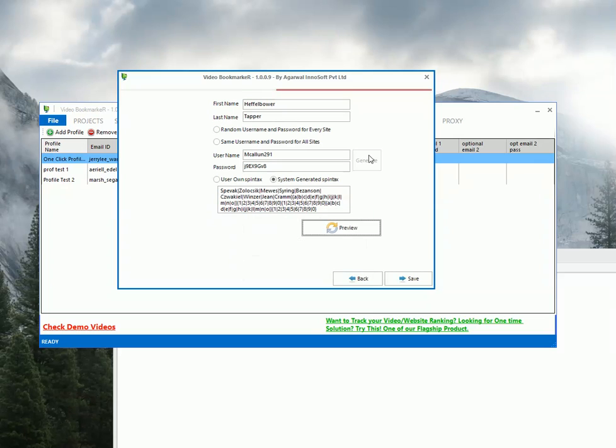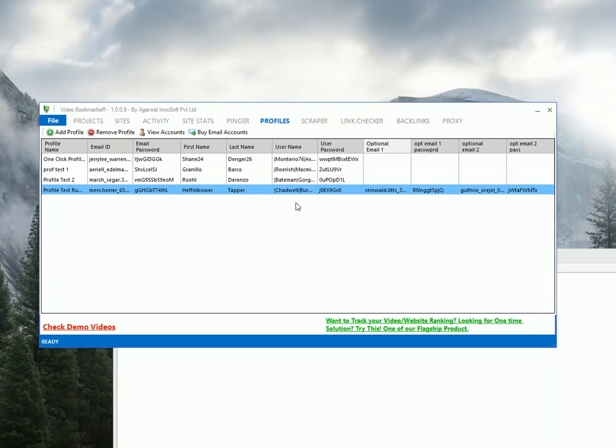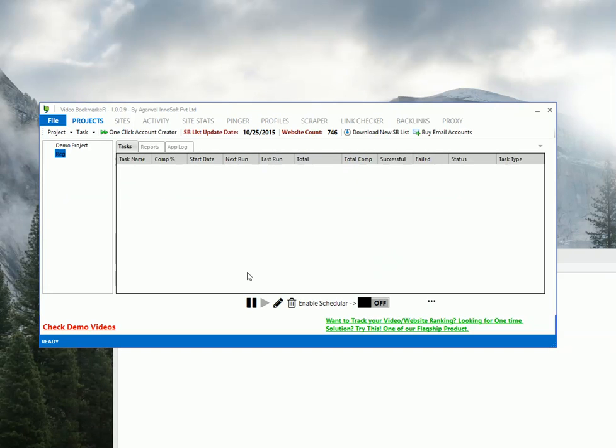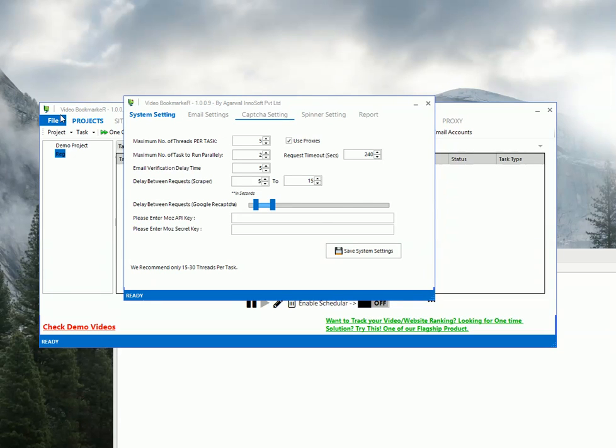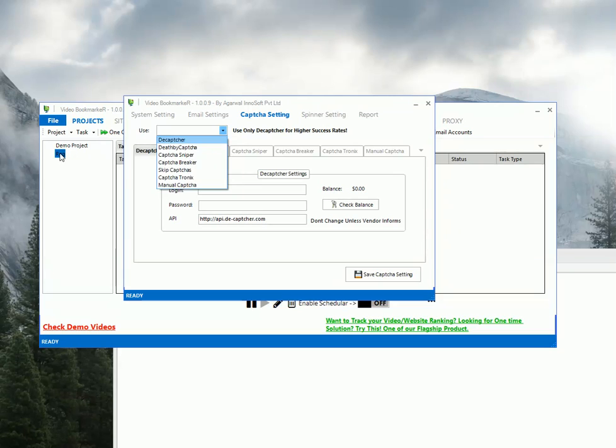So this is the way you need to set up a profile for a higher success rate. Just go ahead and click on save. Now you'll get a profile here. Before adding a registration task, I'll go to settings, then captcha settings, select deCAPTCHA, and enter your username and password.